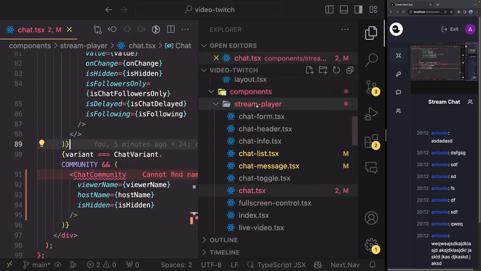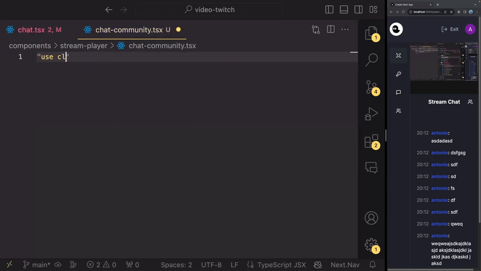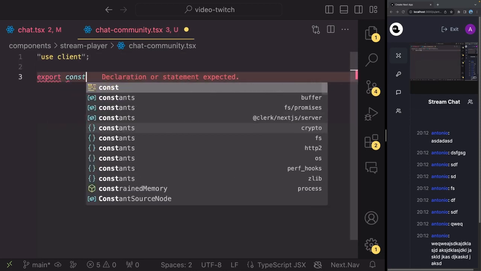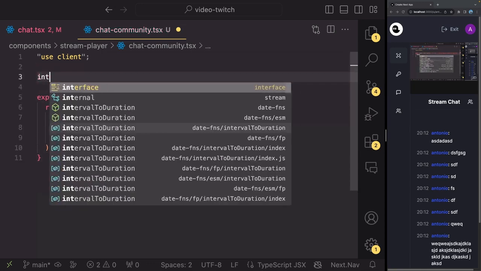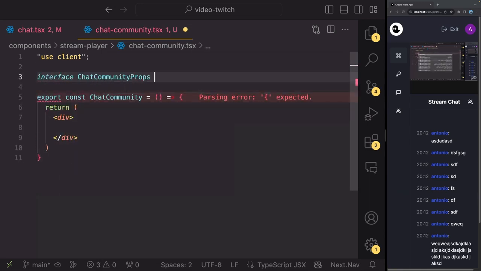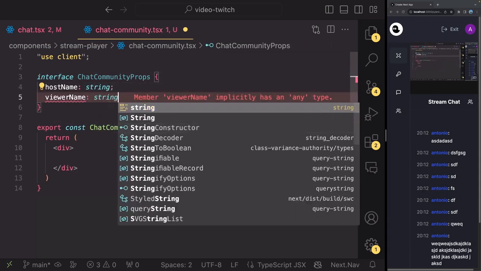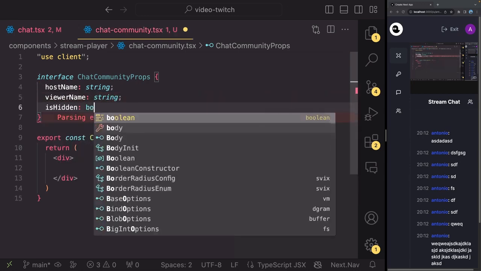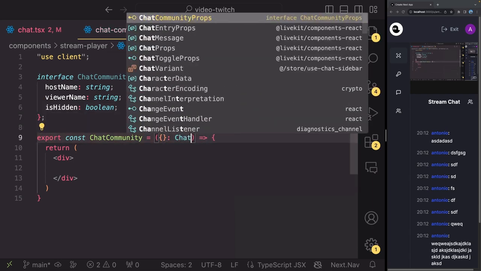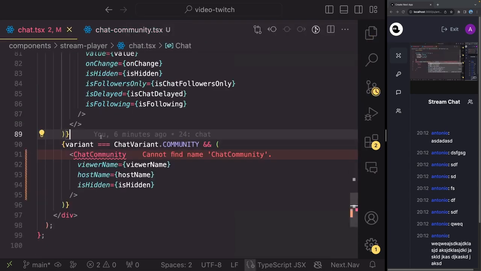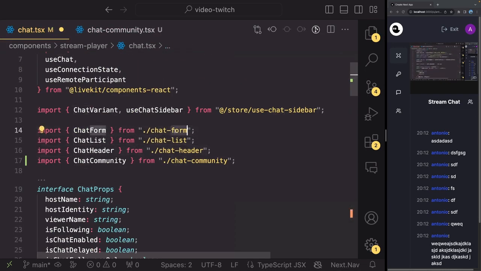And now let's go inside of the stream player and create chat community.tsx. Let's mark this as use client. Let's export const chat community here and return a div. And let's create an interface chat community props to accept the host name, which is a string, the viewer name, which is a string, and the is hidden, which is a boolean, like that. Let's go ahead and assign the props, chat community props, and now we can go back inside of the chat component and import chat community the same way we did with chat header, list, and form.